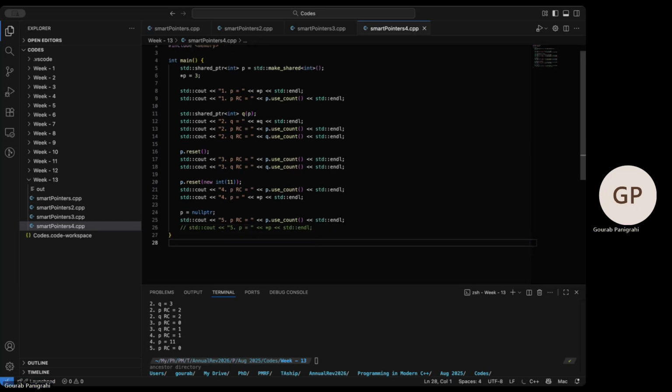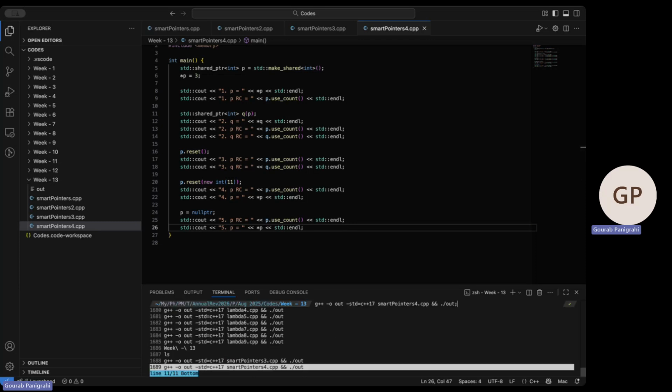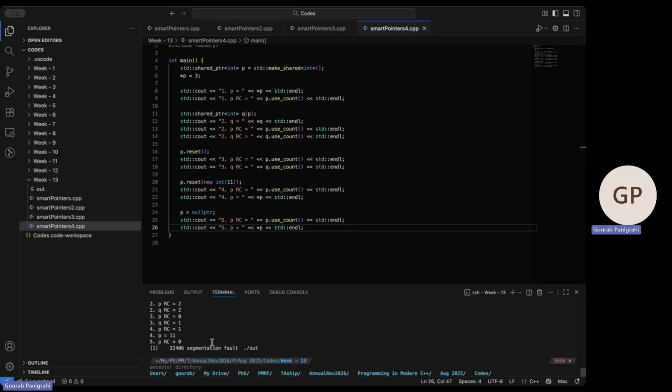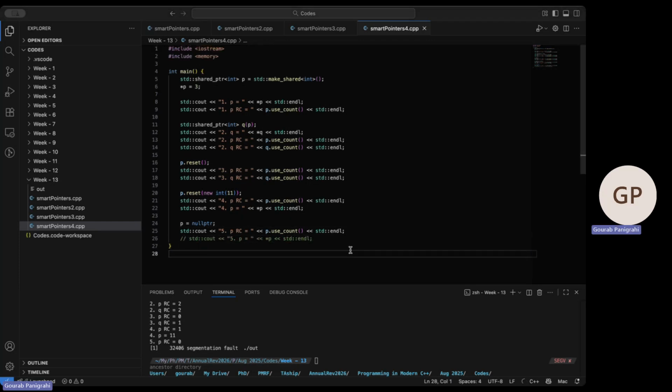If you try to dereference a null pointer, that's actually undefined behavior. You should not be doing that. Maybe this will throw an error, but if it doesn't, in any case, this is a segmentation fault that happened. Good thing it actually threw an error. You should not dereference a null pointer because it is not pointing to anything. So yeah, I think that's about it.